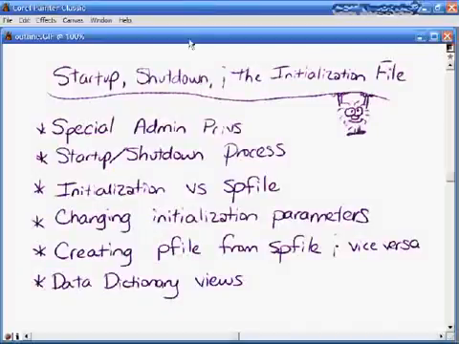Wrapping up this nugget, we talked about the special administration privileges required to start up and shut down and alter the database. Remember, we have the sysdba privilege, which allows you to do anything, and we have the sysoper privilege, which allows you to start up, shut down, and change the state of the database.